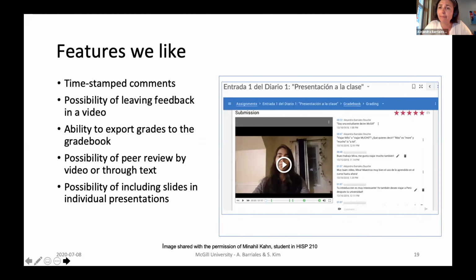Then we would also like to talk about particular features that we really like about this program. One is that you can leave timestamp comments. When you see the green marks below the student's submission, that means that a comment has been left for the student to see. And this is very useful because we can also leave feedback in a video. Here you see the icon of the video. That means that you can leave a comment in a video format if you want. And for a language teacher, that's very useful because you can correct pronunciation.